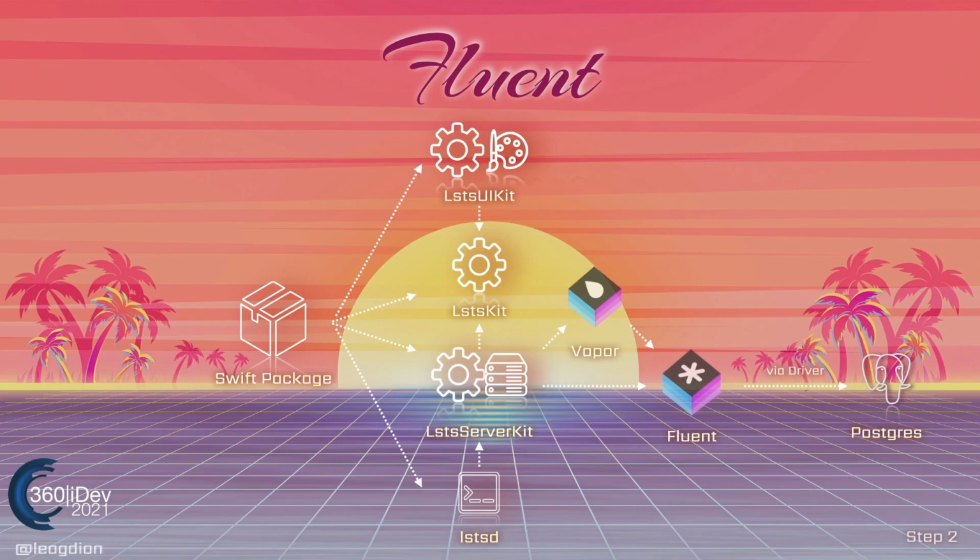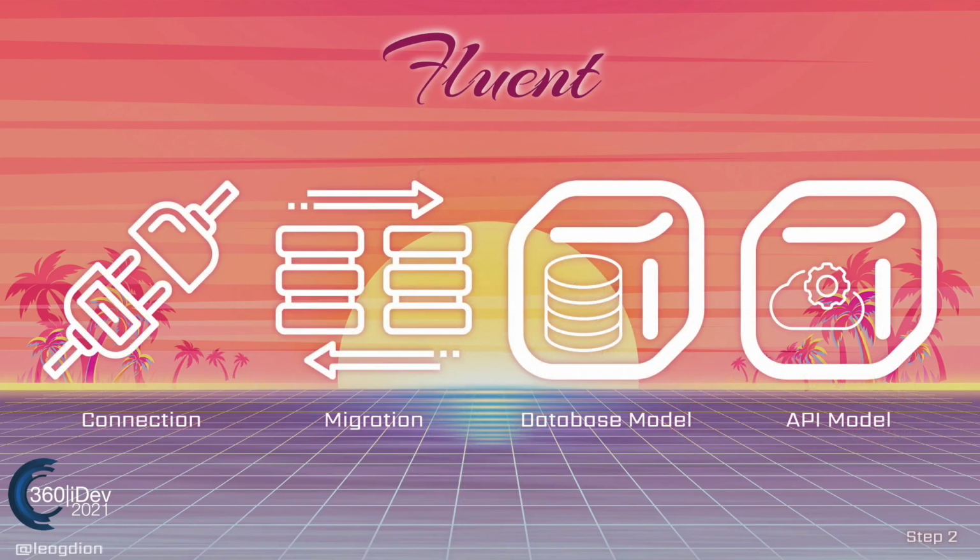What we're going to do is add another dependency to Fluent, which will be used by the list server kit product. And then via a special driver for Postgres, we can go ahead and access Postgres through Fluent. Fluent supports a variety of other databases, such as Maria or MySQL or Mongo. You'll definitely want to check out the documentation at vapor.codes for more details on what other libraries and servers are available. There are 4 components to getting your database set up in Vapor.